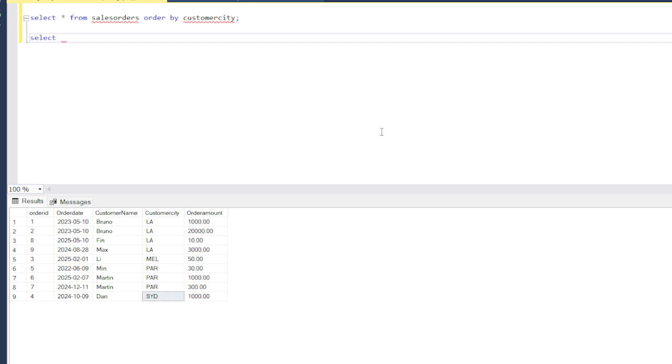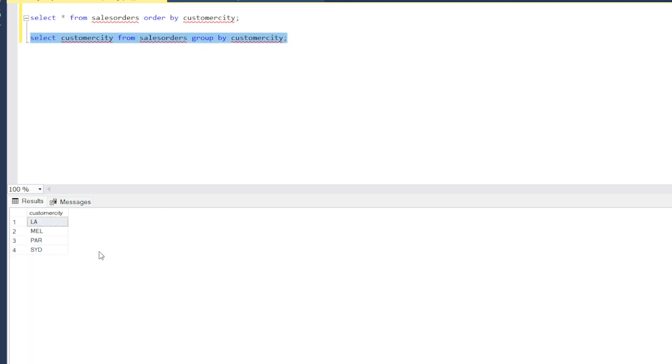So for that, the column that we are going to use is the customer city. So based on the customer city, we identify the number of orders, min date, max date, and the average for each city. Okay, so for that we need to use select customer city from sales orders group by customer city. Okay, so this will return the distinct customer cities in this table. See, these are the distinct cities: LA, Melbourne, Paris, and Sydney.